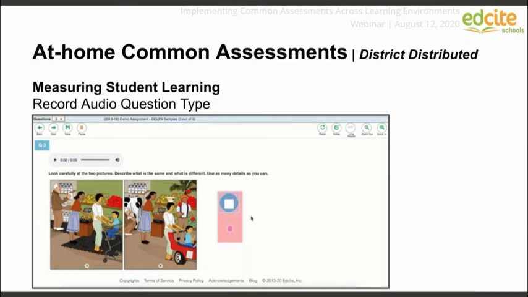If I'm a little concerned about, oh, are they going to know how to use these drag and drops and these different tech enhanced items? This is a very simple question type where they can click on the microphone to record, they can answer, they can do some speaking and listening questions.